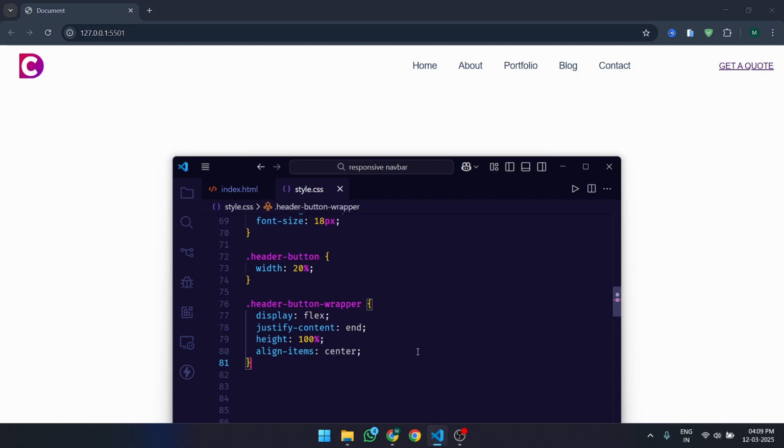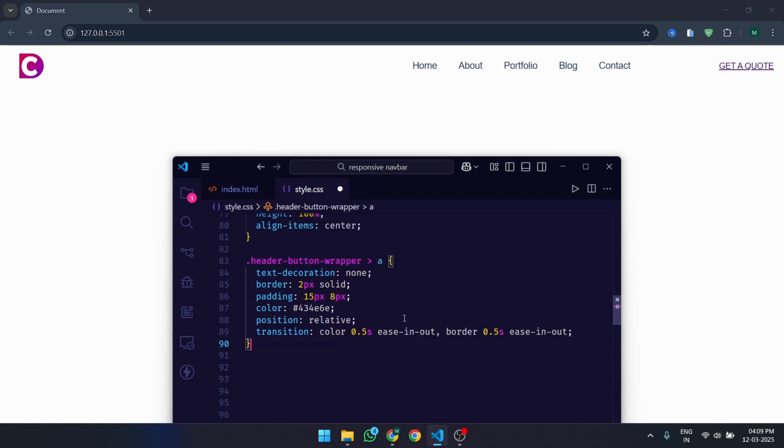Justify content flex end pushes the button to the right side of the container. Height 100% ensures it takes up the full height of the header button. Align items center vertically centers the button within the container. This styles the button itself, an anchor tag A.